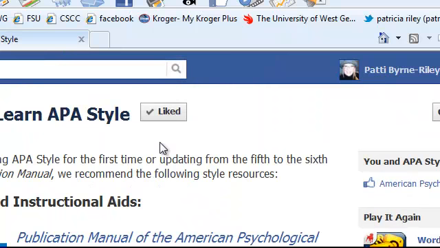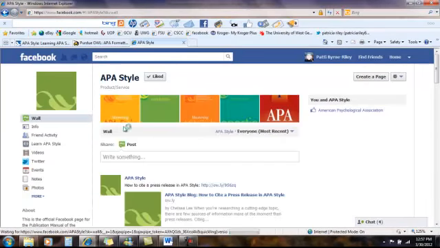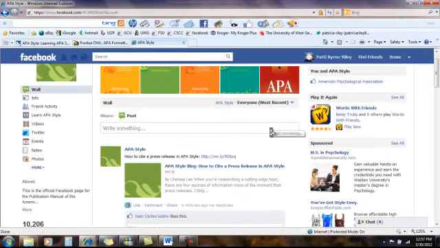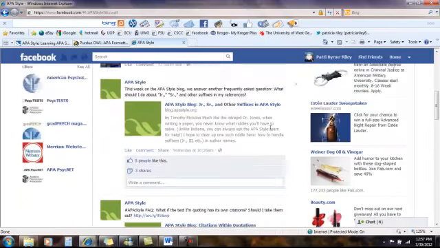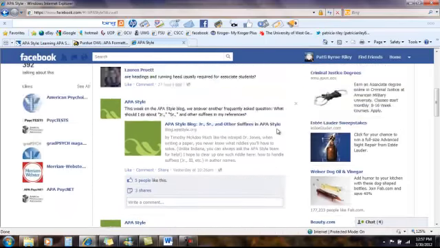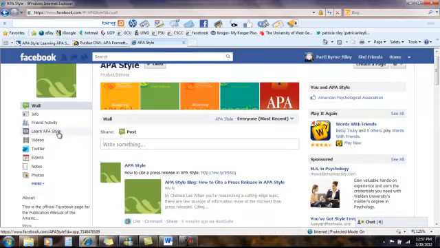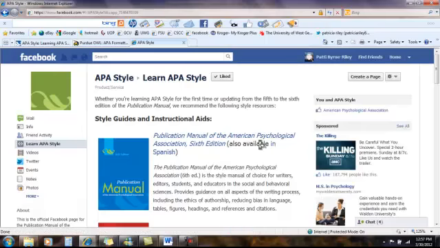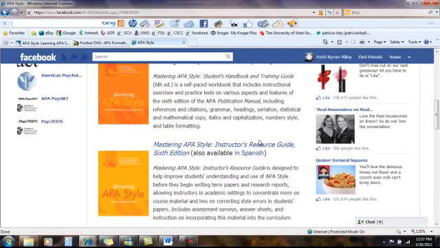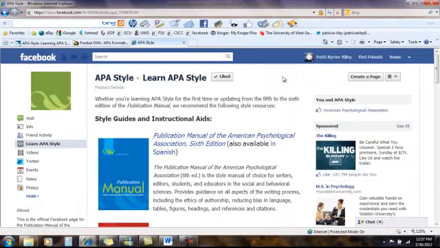On Facebook, APA has an APA style page, and if you like that page, they will send you 2 or 3 times a week, I think, little tips on formatting. If we scroll down the wall here, we'll see lots of different formatting tips that come across. It also has links over on the left-hand side to resources. You can see Learn APA Style, and it'll take you to various links that you can find to help you with your APA formatting.